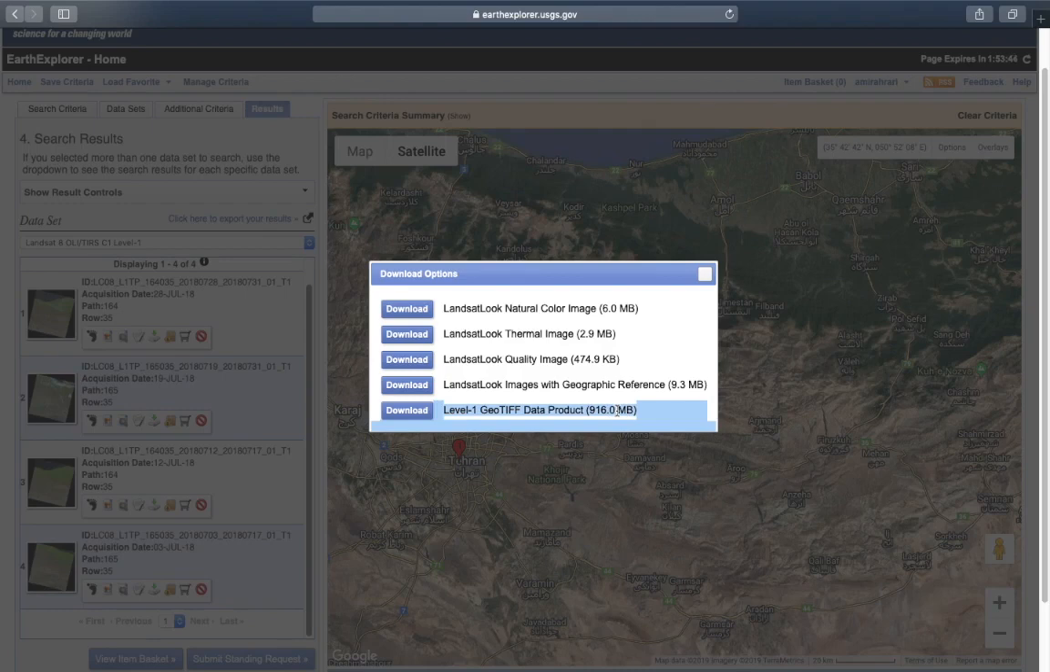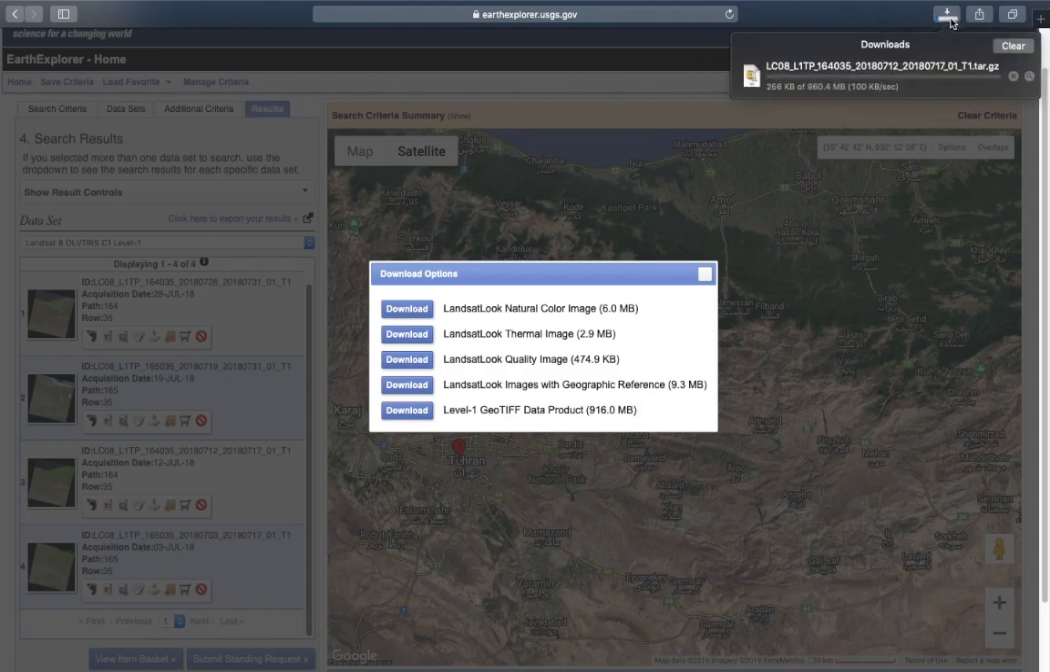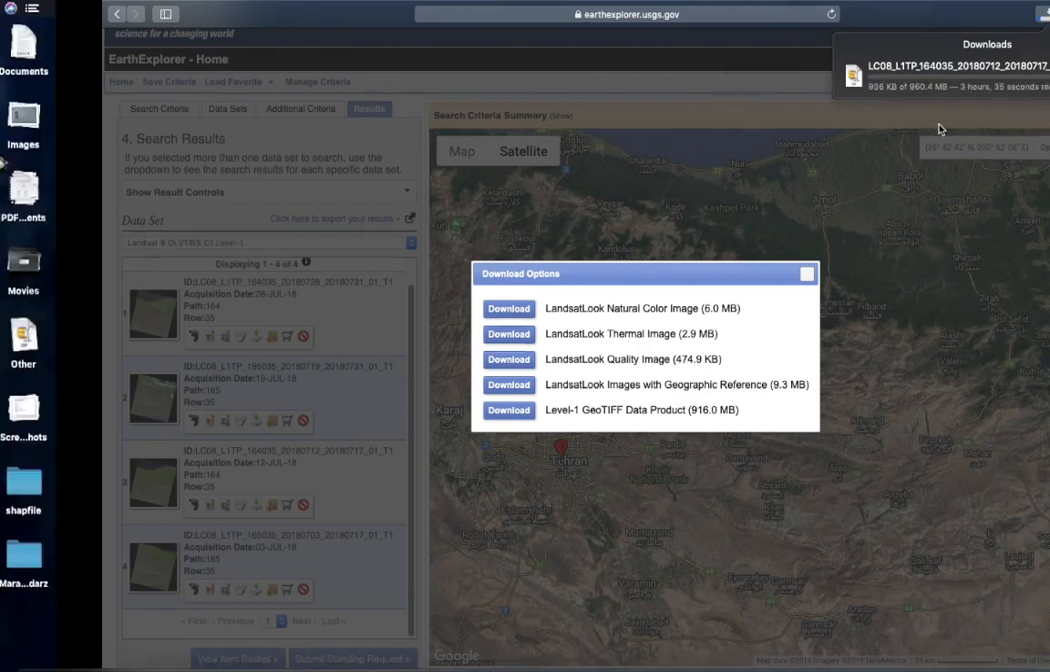Its volume is about 1 gigabyte. And every time, you must download the Level 1 GeoTIFF data product from the Earth Explorer if you are going to do different projects in remote sensing. After clicking on the download options, you can see the downloading process has started, and this is the process of Landsat data download from the Earth Explorer website.